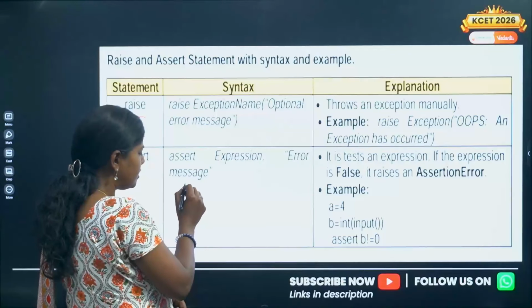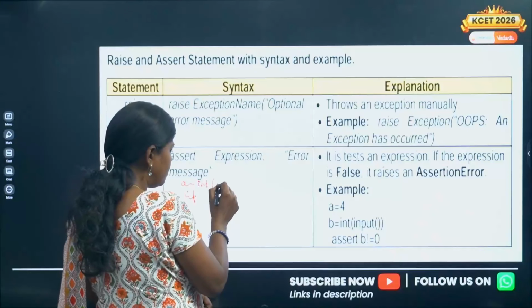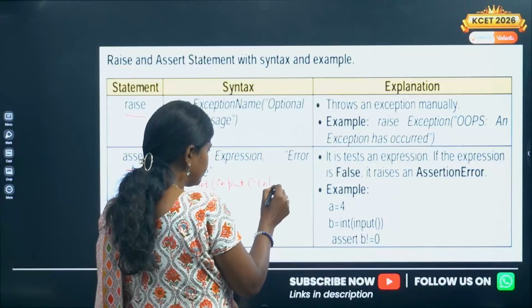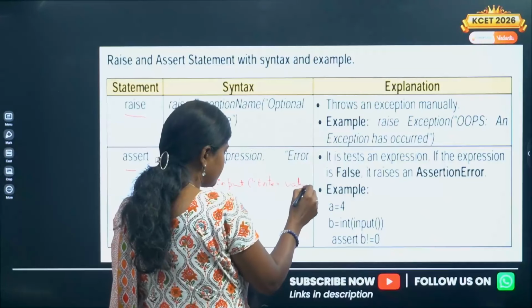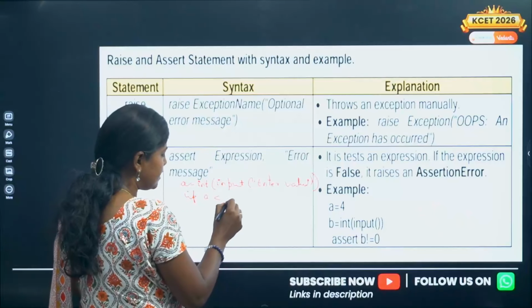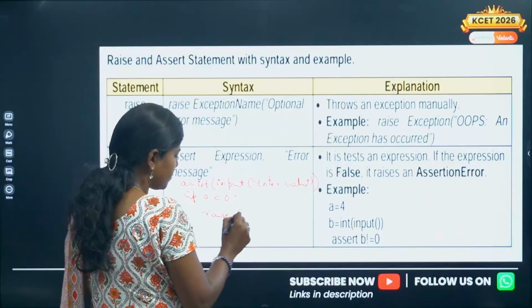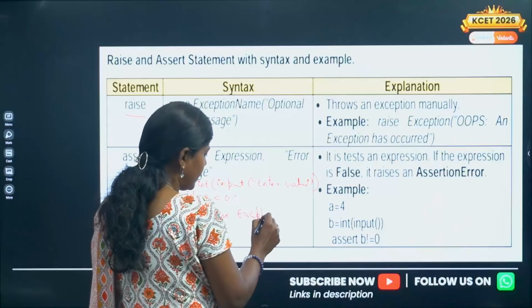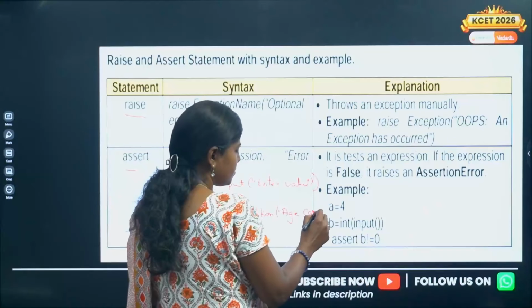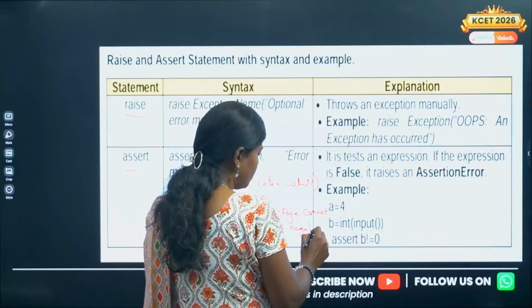Let's take a is equal to int(input("Enter the value")), and if a is less than 0, raise Exception("Age cannot be negative").